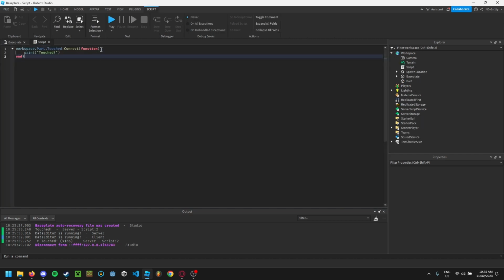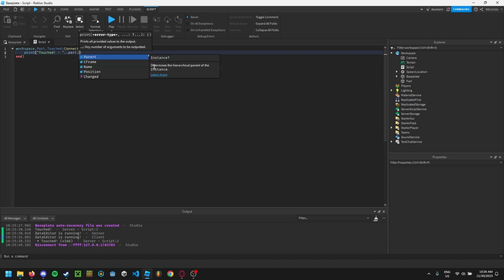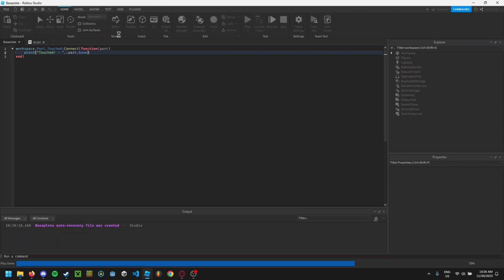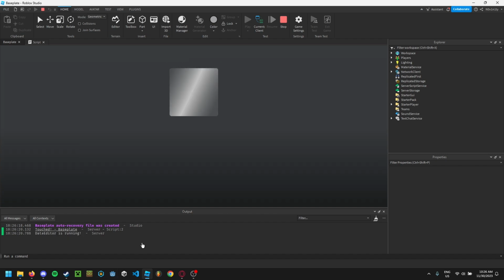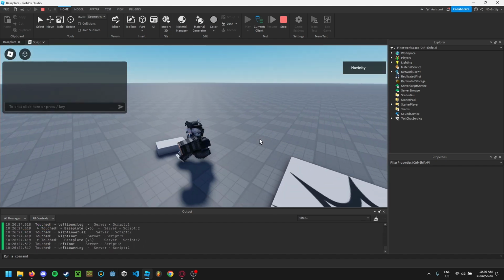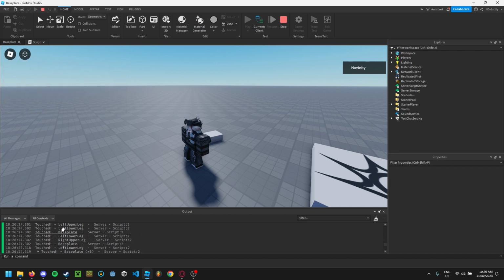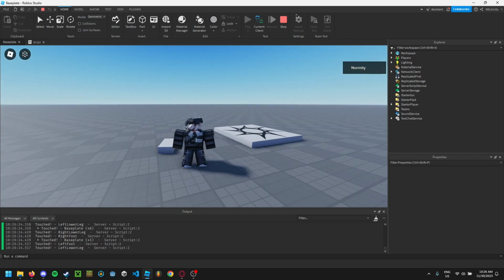This can also take in a parameter. So if I write part here, this part will be assigned to the part that has touched the other part. So if I do that, and then I concatenate it, so that I put the part name, part.name, you'll see touched base plate. And if I do this, it'll make a bunch: touched left upper leg, right upper leg, left lower leg, all of my body parts.